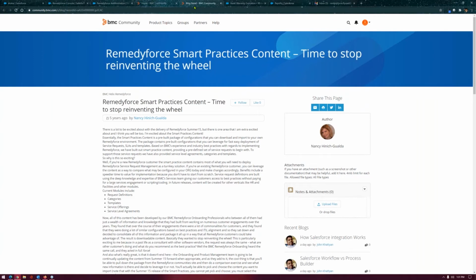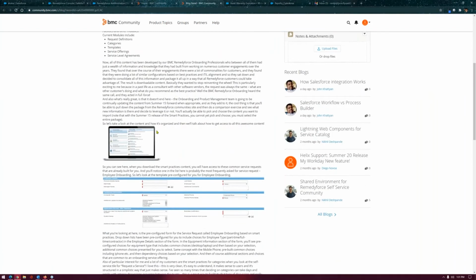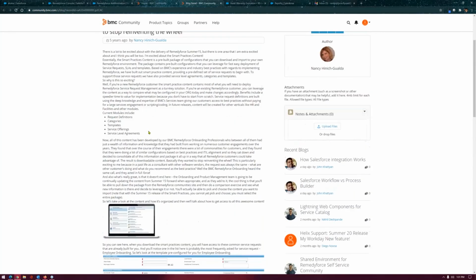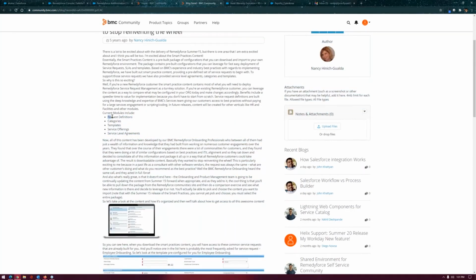But this provides you a link so that you can come review that content, see if it makes sense for your environment, if it's of value, and then you can simply download this content directly into your RemedyForce instance. And you'll notice here it creates everything from the request definitions themselves. It adds the categories to your category tree. It provides you with quick templates to use, the offerings, the SLAs.